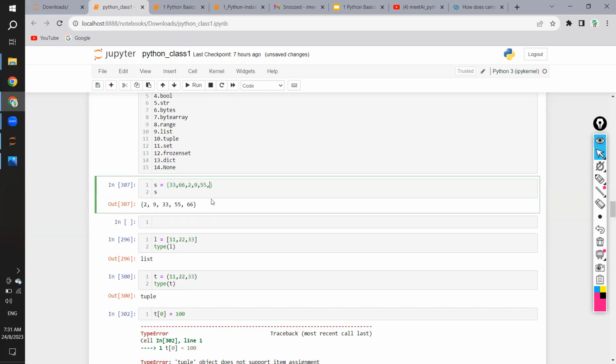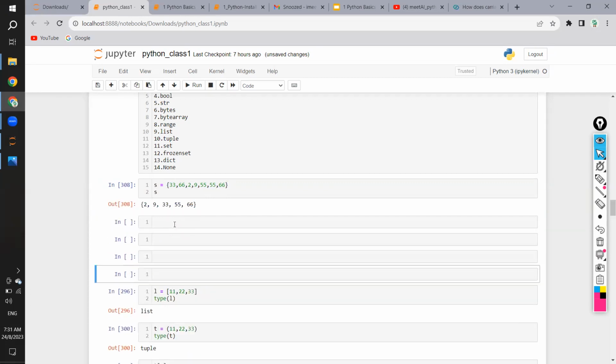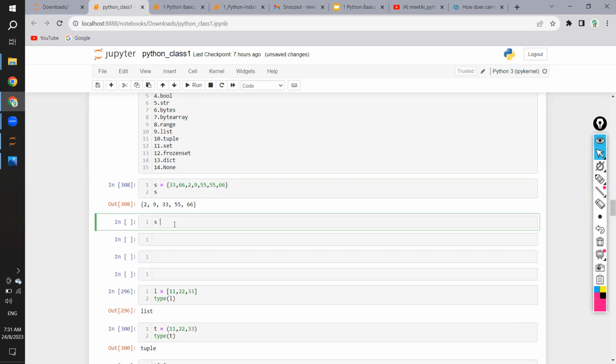That means if you give 55 again 55, 66 again 66, and you print s, it will give you only one 55 and 66. Duplicates are automatically removed from a set. That is very important, right? Because if you have a lot of values, just to give an example, say a list having 1, 2, 3, 4, 4, and 5, and 1, 2, and 100 again 100, a lot of these.